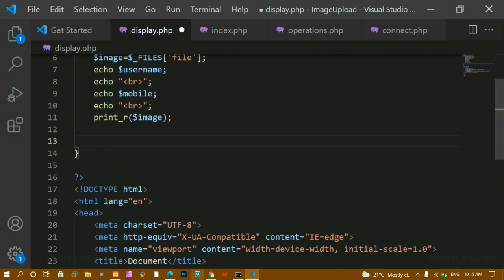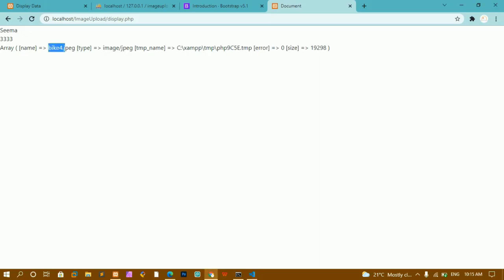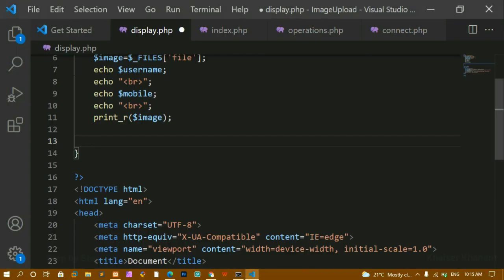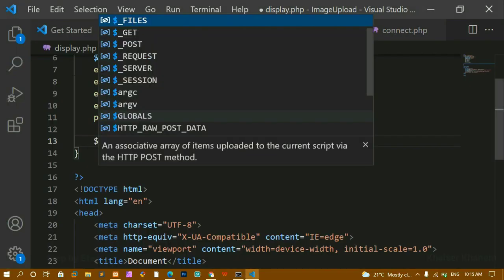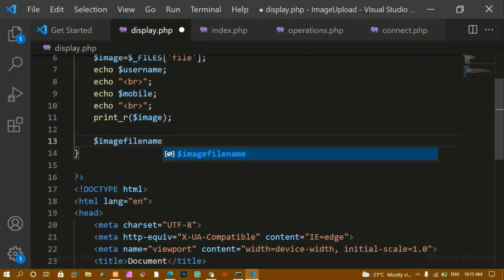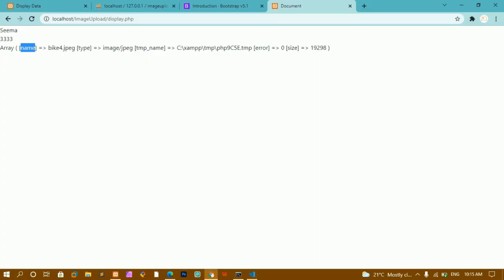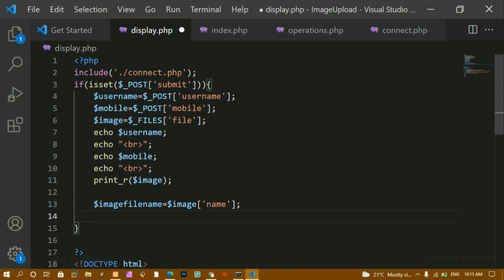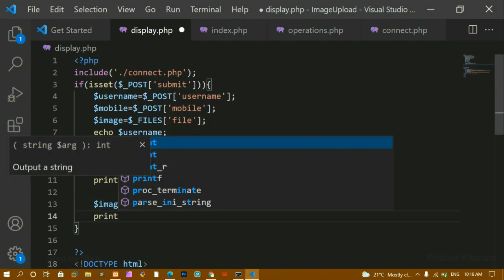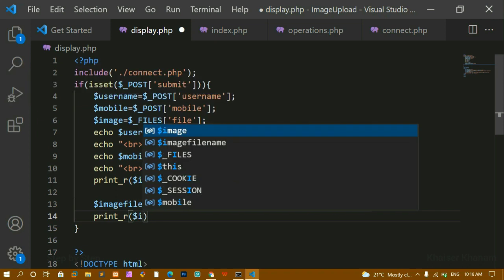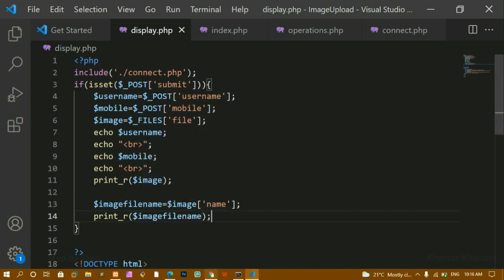Now first I just want to access this particular name. Okay, whatever name I am having here, this particular name I just want to access. So here I am having this name attribute, this name index. So for that, here I will be creating one variable. I will just give my variable name as image file name. Okay, you can give any variable name, and inside this, this is nothing but an array. I will just copy this one, paste it here, and from here I just want to access this name field. I will save this. Okay, this particular thing I am accessing, so I am writing that here. Let me just write here print_r, and inside this I am just going to write this variable name, image file name. I will save this.